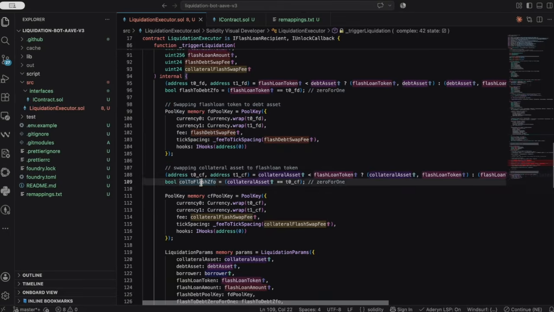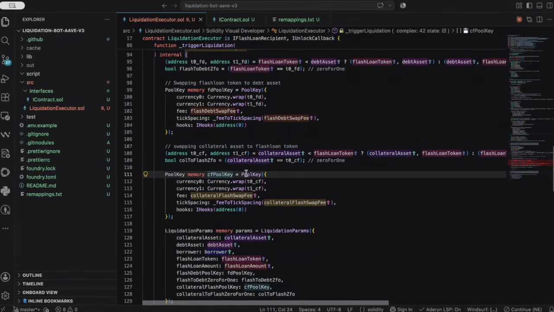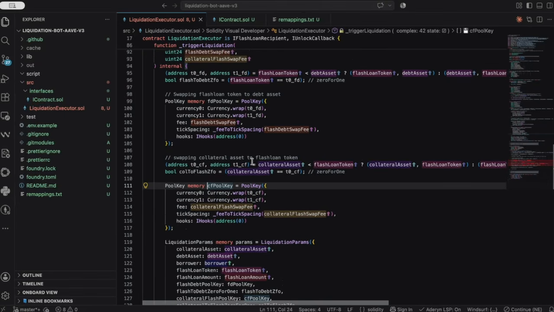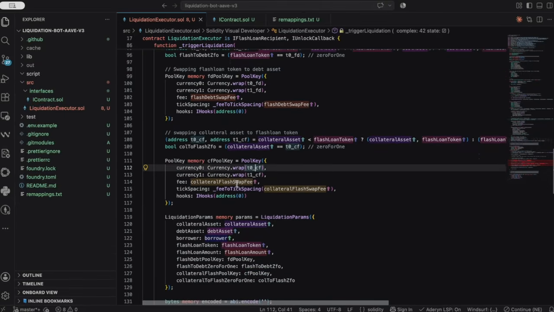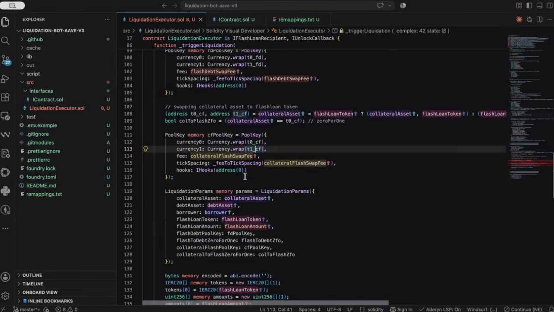So if our collateral asset is the base token T0, then this zeroForOne will be true, otherwise it will be false. All right. So again, we have the same pool key. You have to do a pool key for this one too. And this is our token 0 here, token 1 wrapped around currency.